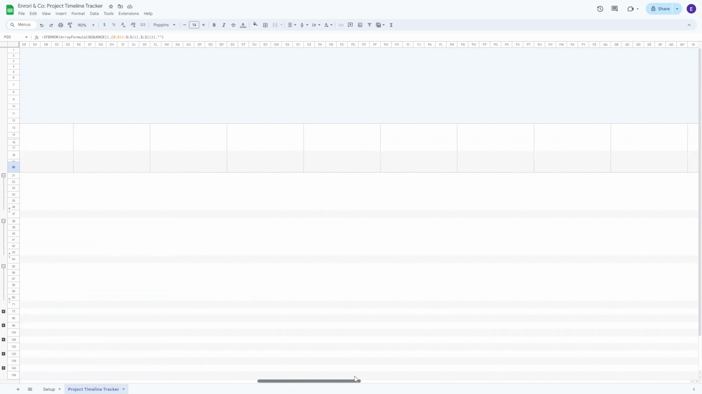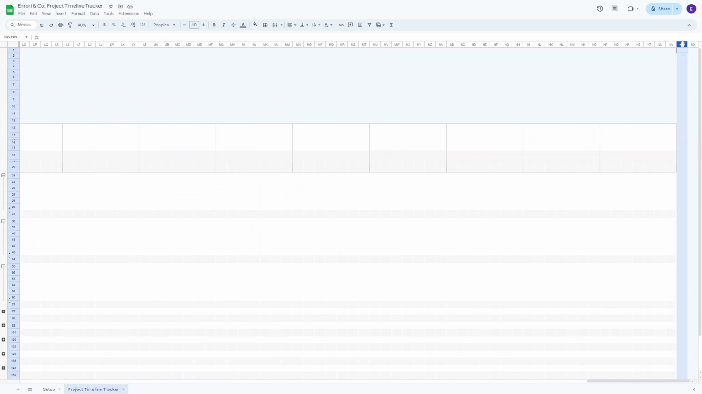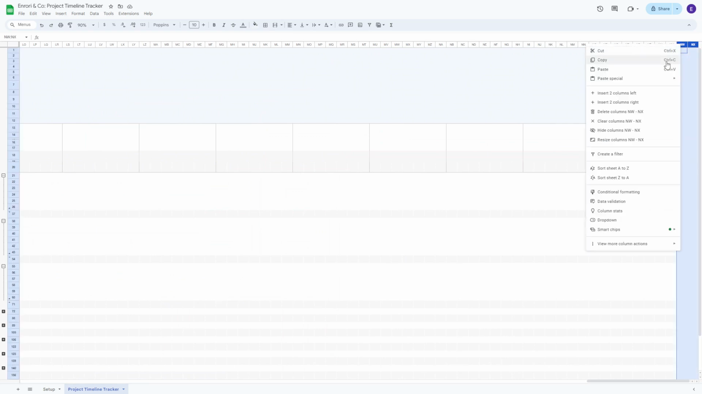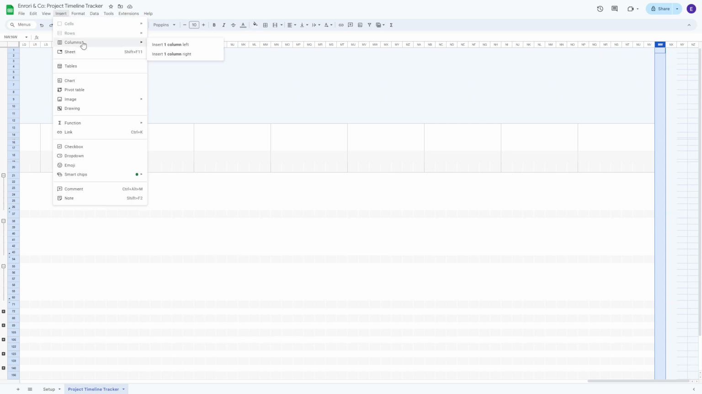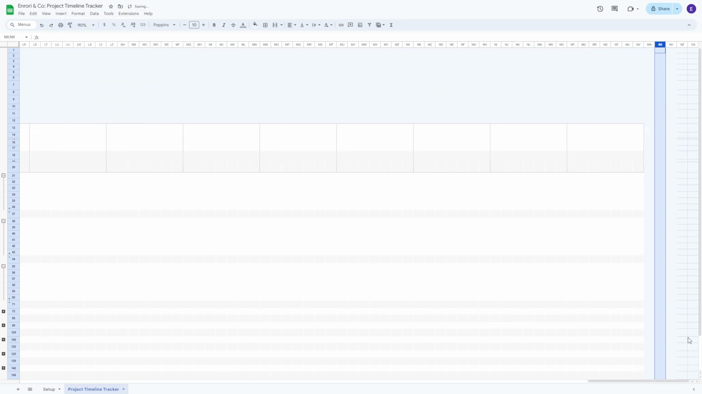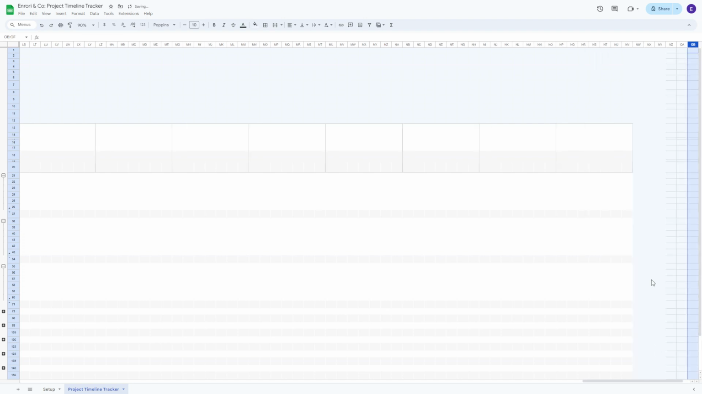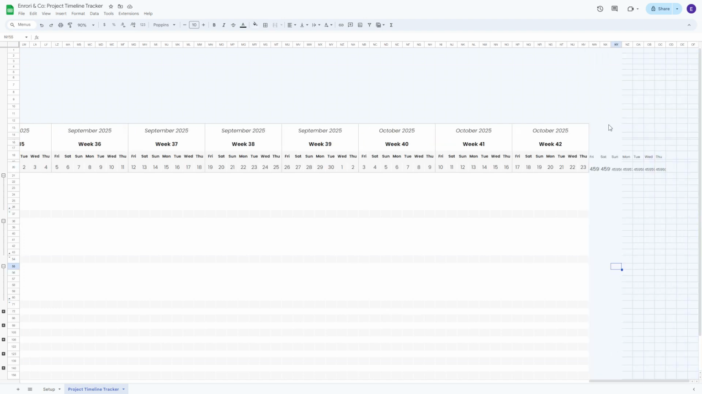So to do that, let's just scroll all the way to the end here and select these columns. Right-click them and choose the option Insert Columns to the right. So let's repeat this. We need a couple more columns. Now you can also click Insert Columns, insert 1 column to the right. As you can see here, we have inserted enough columns, but let's fix the formatting real quick.